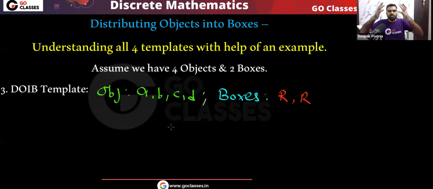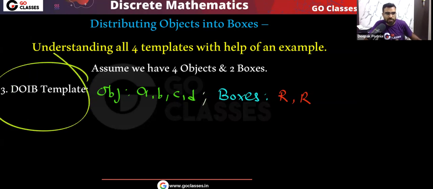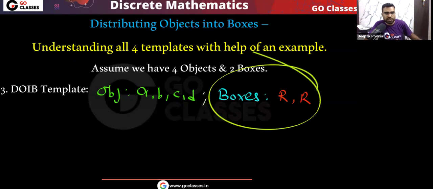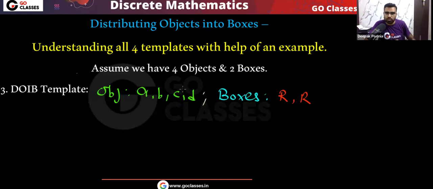Because in a hotel, let's assume that all the rooms are identical. So here we are studying this DOIB template. We will apply this DOIB template when the objects are different and the boxes are same. Let's assume these are the boxes, these are the two rooms, identical rooms, but the objects, the people, are different.